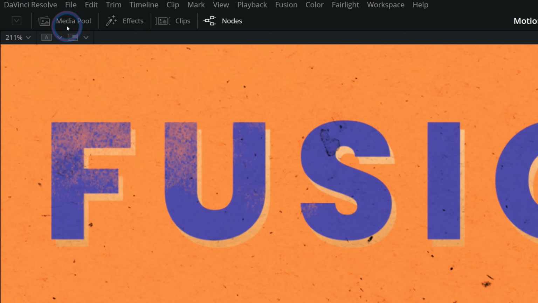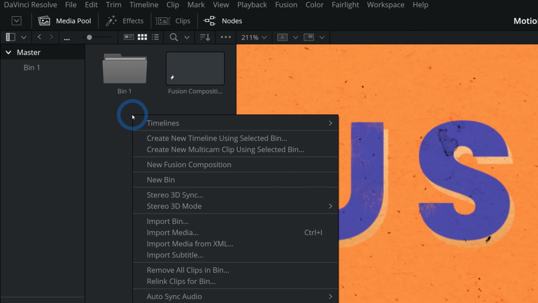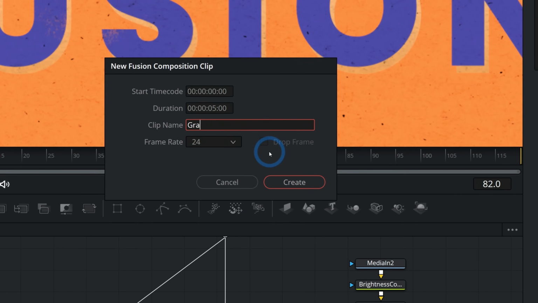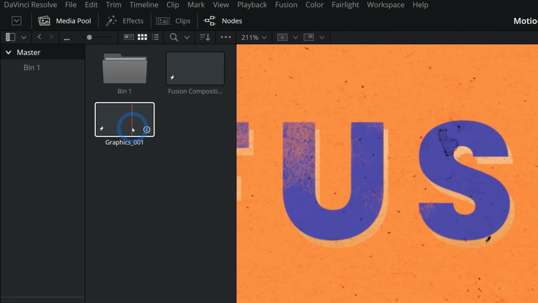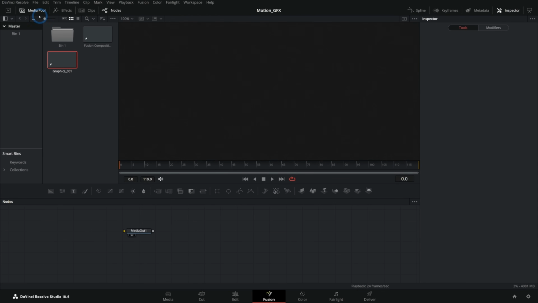And I'm gonna go to the upper left and open up our media pool. And I'll right click here in the empty part of our media pool, go down and say new Fusion composition. And we'll call this graphics 1 and hit create. That'll create that composition here in the media pool, and I'll double click on it. And that'll open up our blank composition here in Fusion.